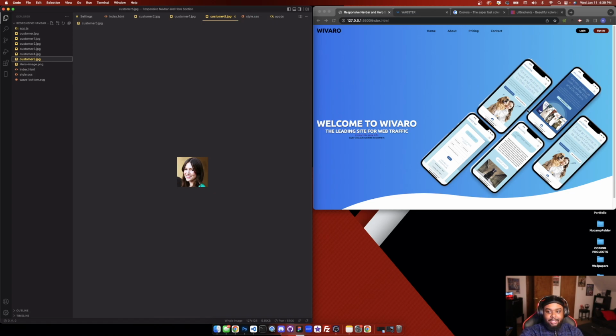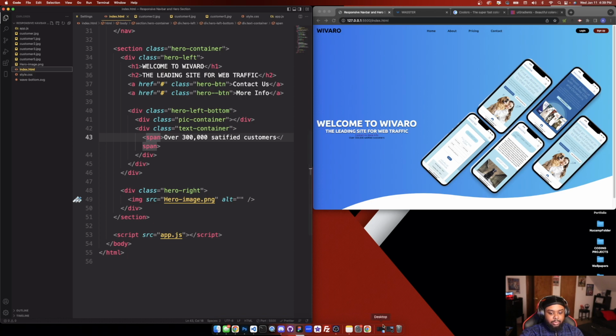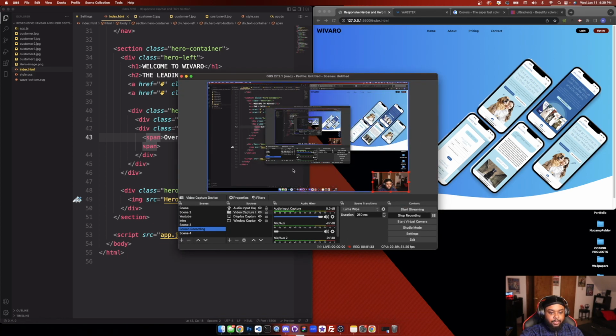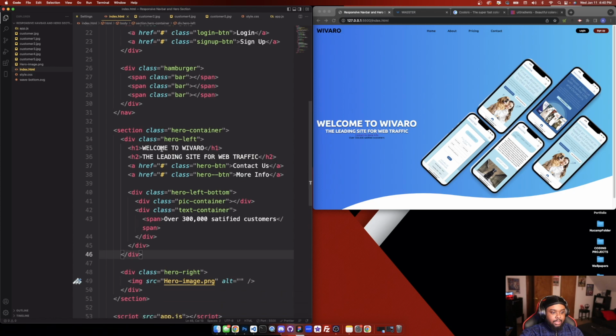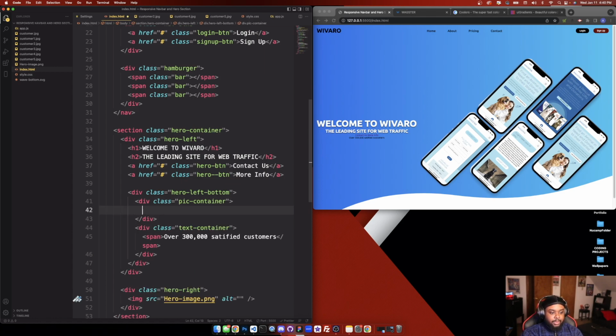So yeah, I changed the titles. I mean the file names of the images. So now let's go ahead and put them into our index. Make sure everything's recording right, so you don't continue and then stuff starts happening. Alright, so we're in the left side. Our pic container, which is right here. Let's go ahead and add all our images.